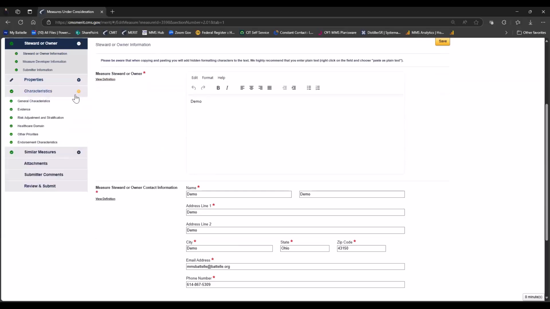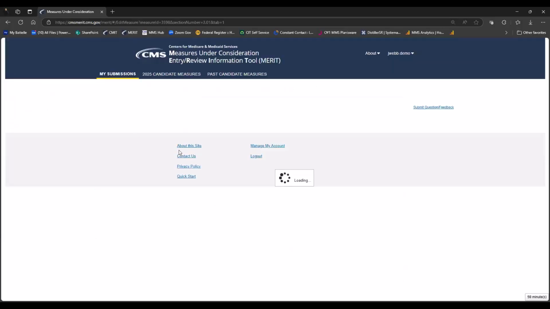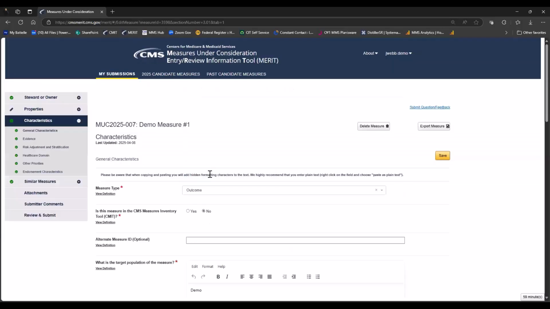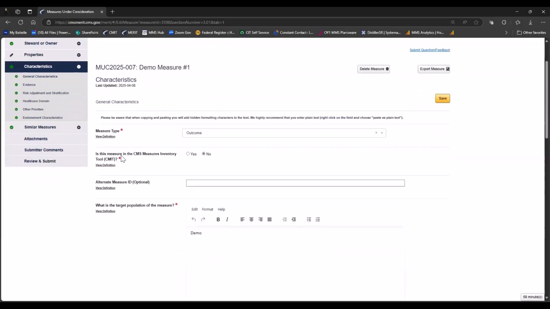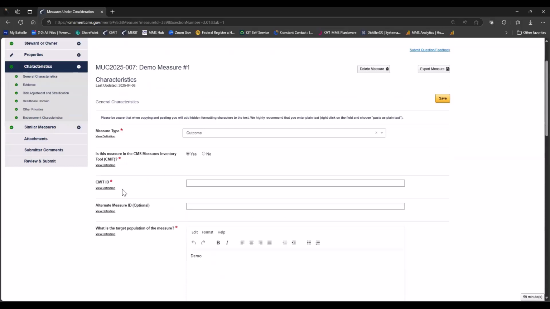There are some instances, if I come to the characteristics, where based on what you selected for a question, multiple questions might pop up after. In this question, where it's asking if this measure is in the CMS Measures Inventory Tool, or CMIT, if I click yes, a follow-up question comes up asking for the CMIT ID. Then I would just fill in that information. So there are going to be some instances where, based on how you answer, follow-up questions will come.